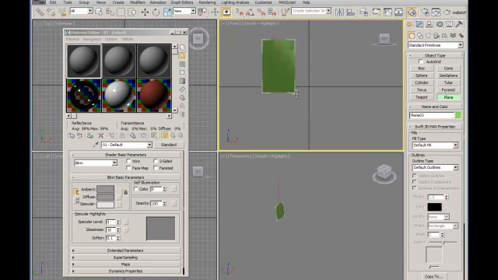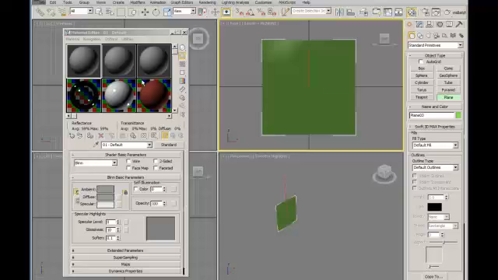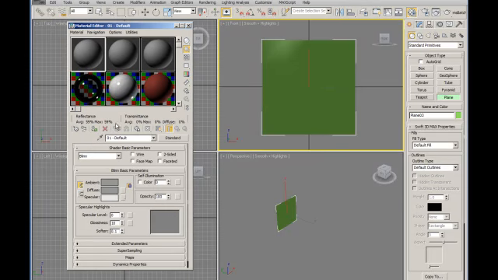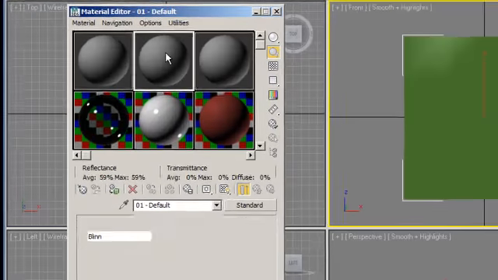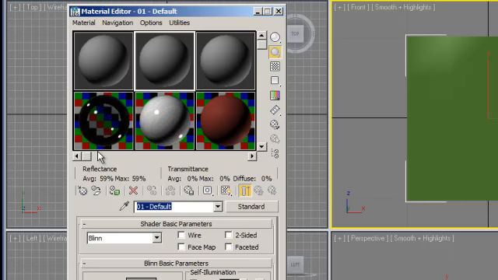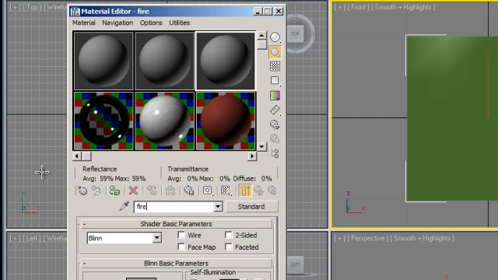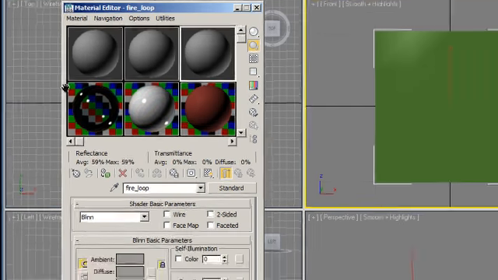The first step is to create a plane for us to apply the footage to. I'm just going to use a standard material. I'll call it Fire 01. I'll create another material over here and call it Fire 02. And we'll need another one which we'll call Fire Loop.